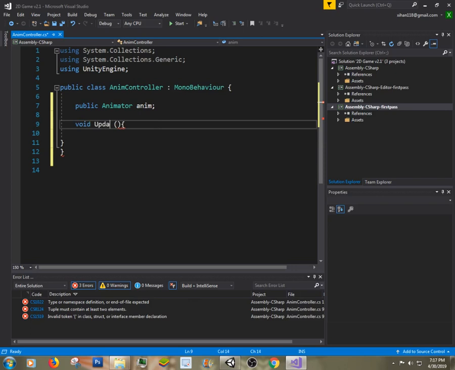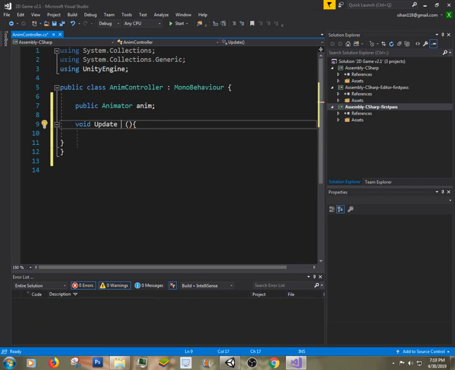Now over here, I'm going to call it void Update. Void Update is something which is called per frame. Now what does per frame mean? Per frame means something which can be called 24 times per second. Now over here in void Update, we're going to write some code which will allow our character to animate just like I taught you minutes ago.